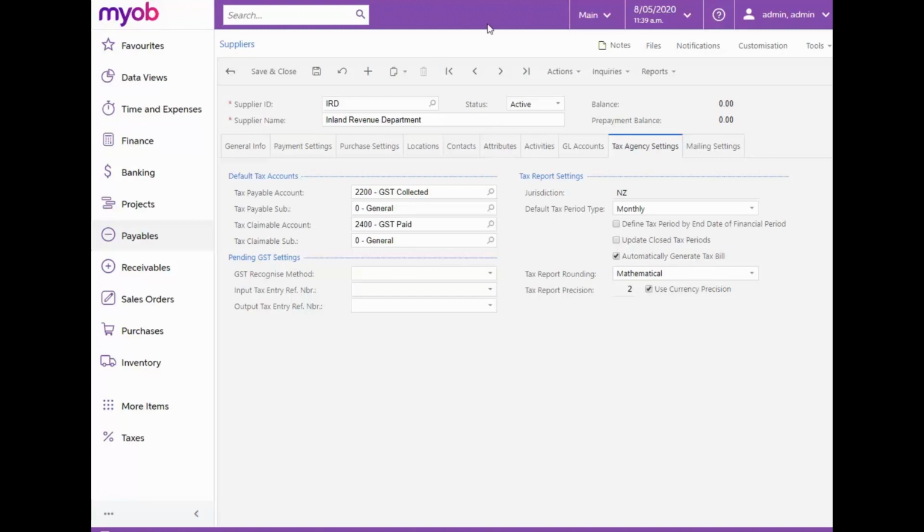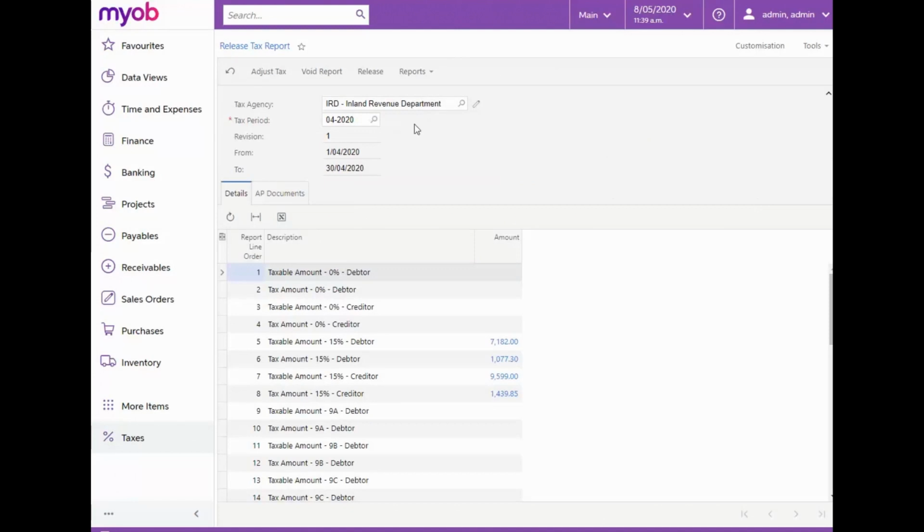The branch, tax agency, and reporting period from the Prepare Tax Report will be updated to the Release Tax Report form. From the Form toolbar, we can adjust tax. Selecting this option will open the Tax Adjustment form, from where a tax adjustment document can be created. It's important to note that the Adjust Tax option is not currently used across Australia and New Zealand. Any adjustments to the reported tax must be made at document level, that is, AP or AR level.